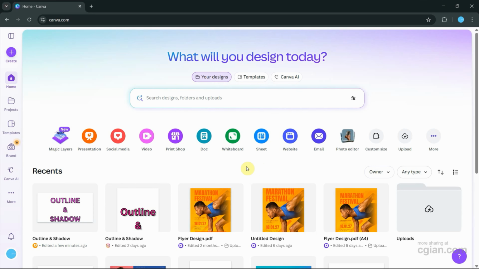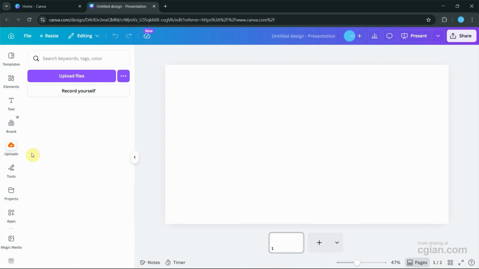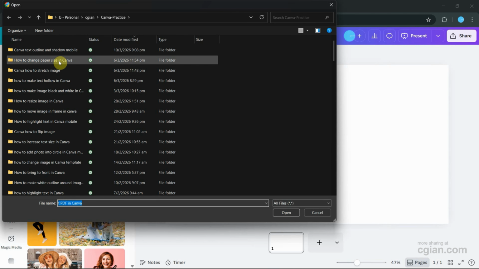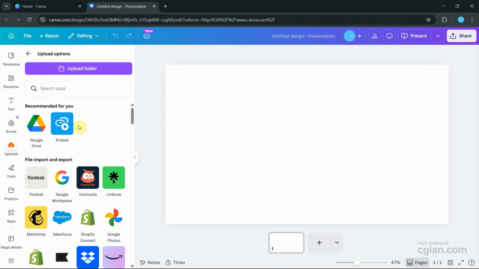After selecting Canva, we can choose a template to create a design. I will use presentation. Next, we can go to Uploads to upload the image. We can go to Upload File to choose the image from your hard disk, or we can use the three dot menu to upload the image from your apps.